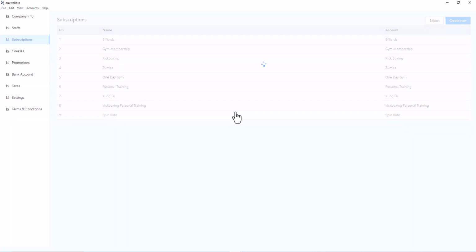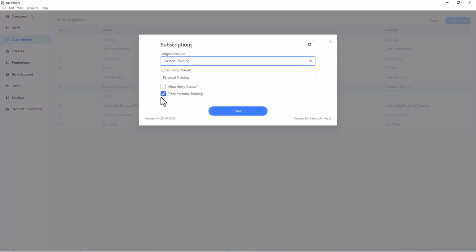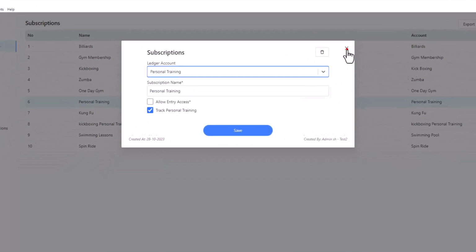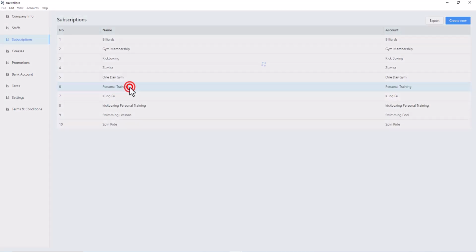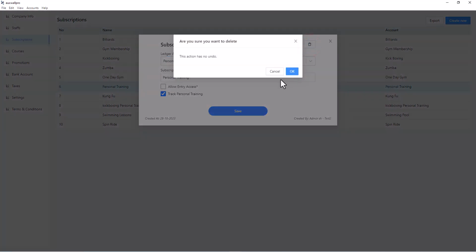To update an existing subscription, double-click on the subscription from the list and change the necessary fields. You can also see who created the course and when it was created. If you need to delete a subscription, click on the Delete icon in the top right corner.